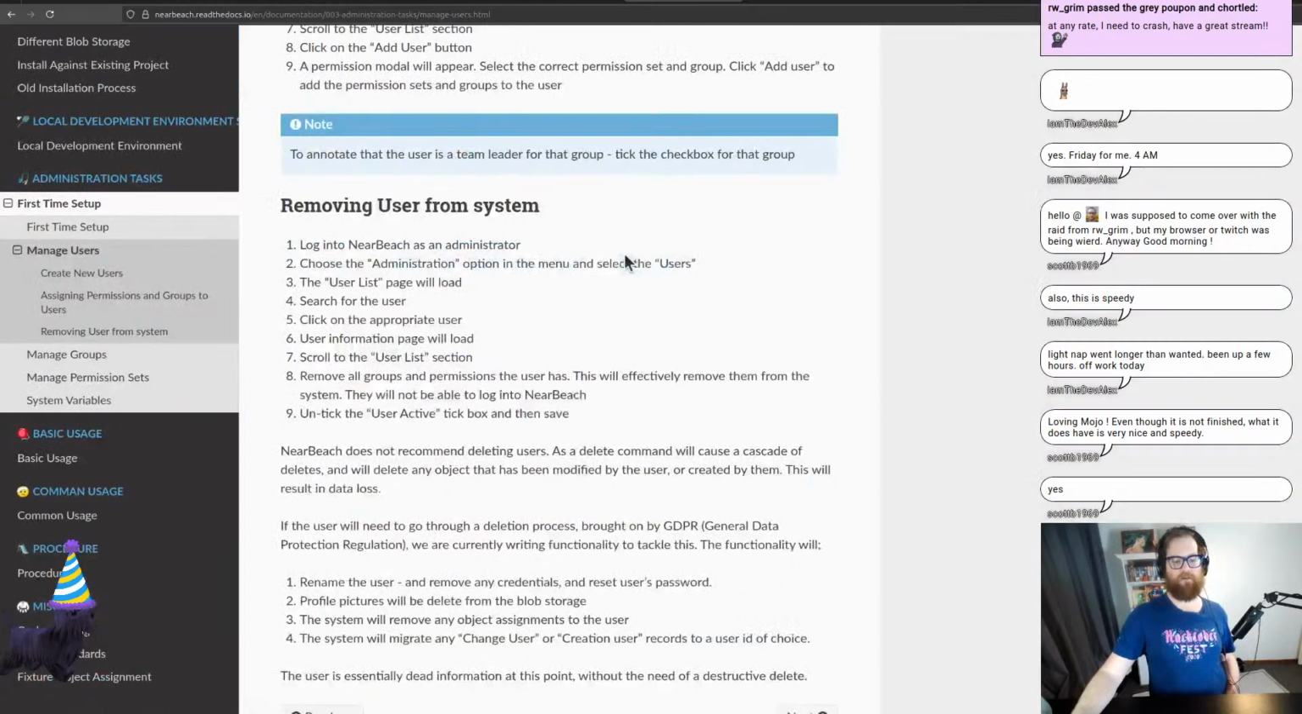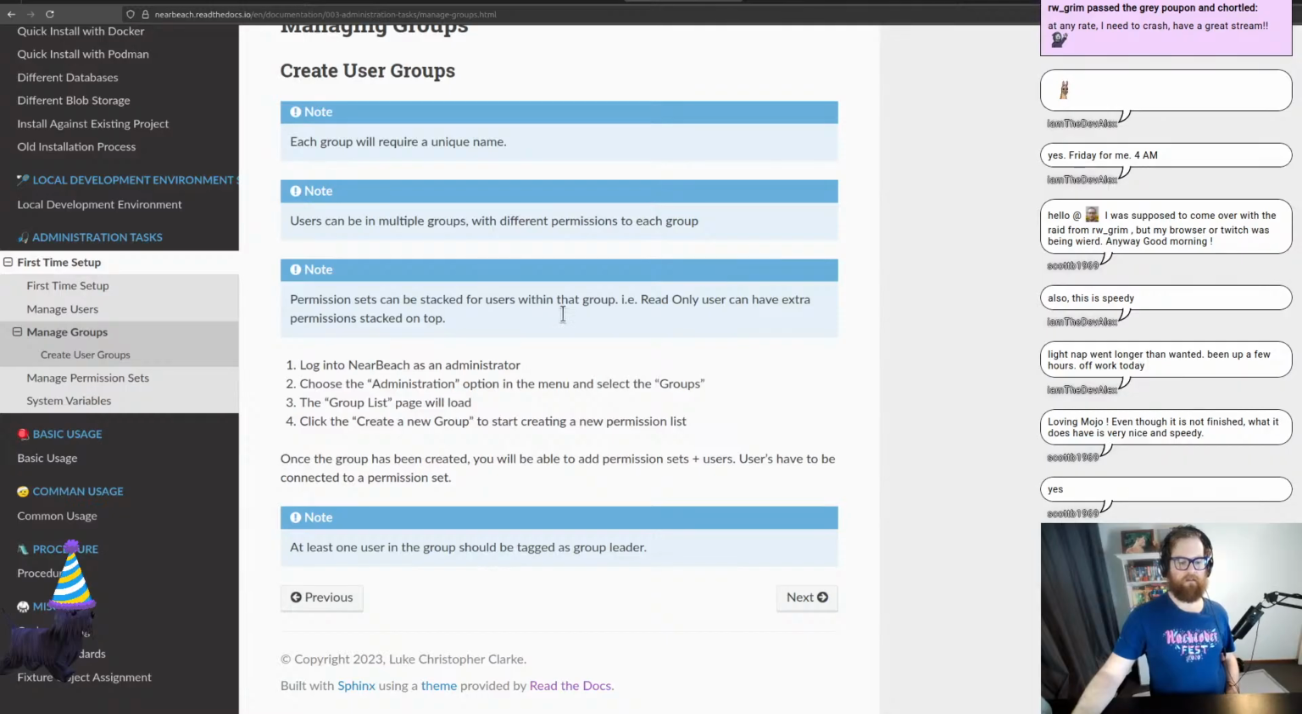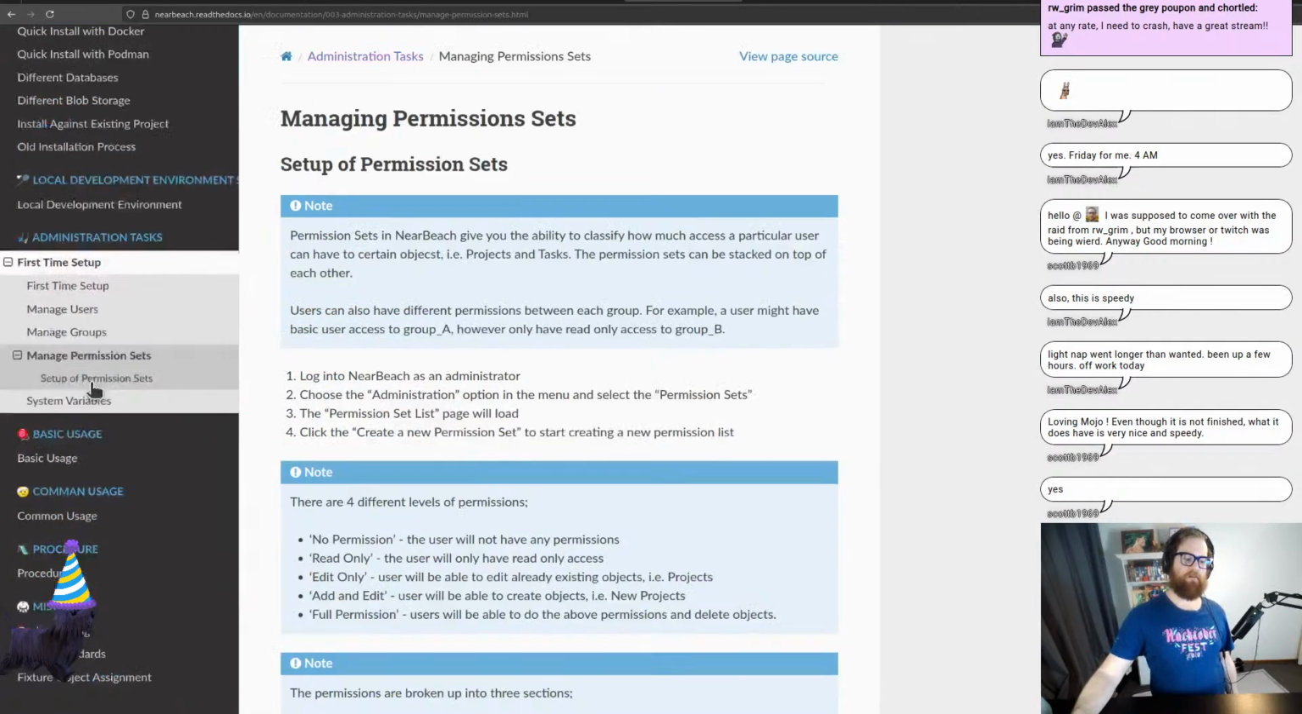The manage users, I'm pretty happy with this. Manage groups. Each group will require a unique name. Users can be multiple groups with different permissions to each group. Permission sets can be stacked for users within the group. There's a lot of notes for that. I might rewrite this just because, yeah, there's a lot of notes. So, yeah. We also probably don't need to create groups.